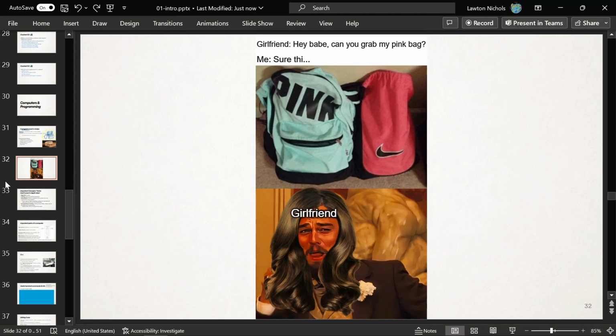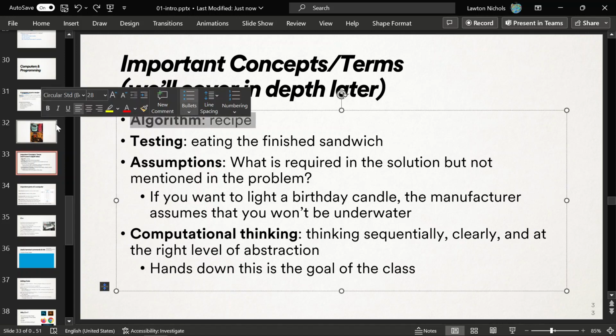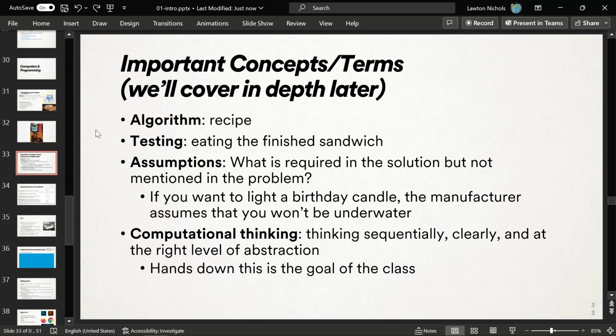Okay. So yeah, that's what computational thinking is about. That's essentially what you'll be learning. So here are all the little concepts that we're going to talk about in this class. So the algorithm, that's your recipe. A program is made up of a bunch of little bite-sized things, little algorithms that come together.